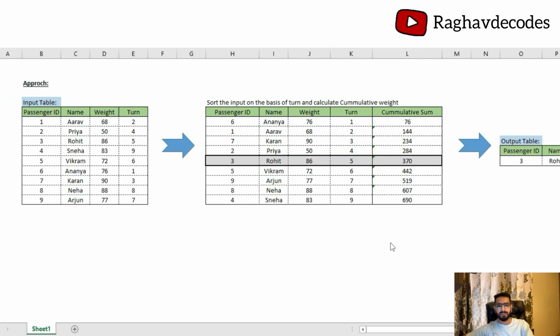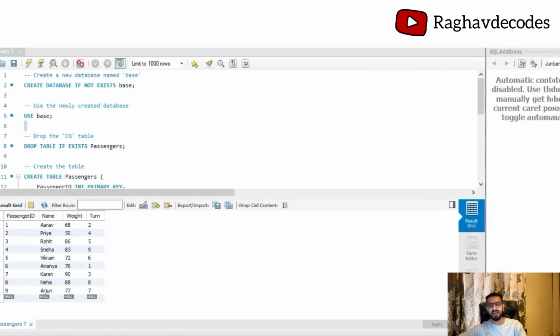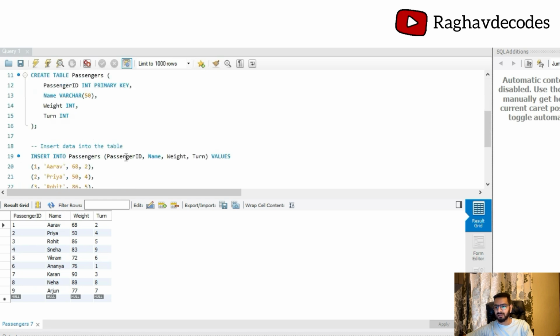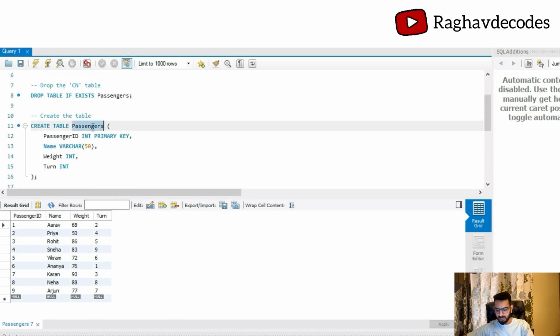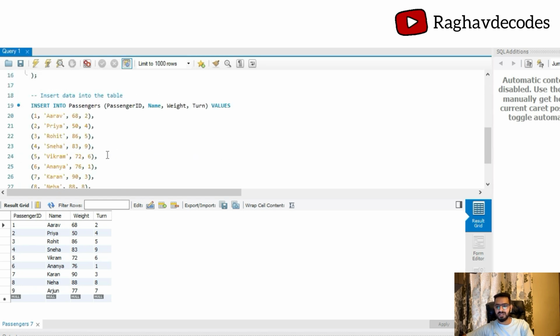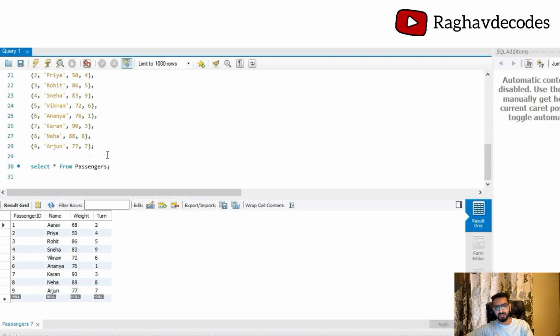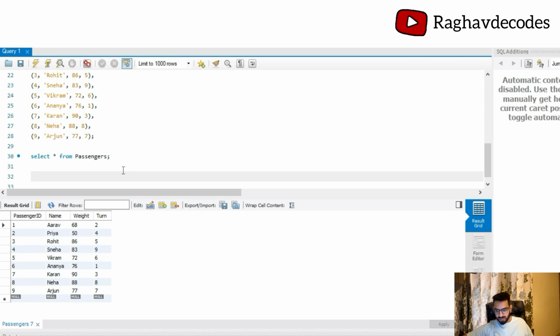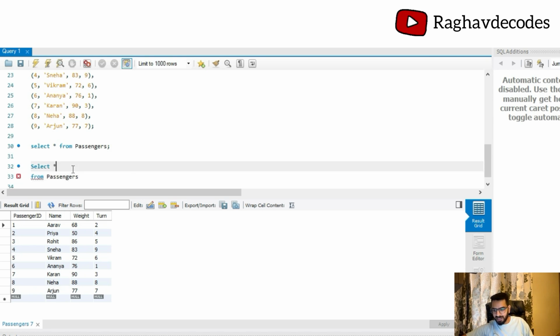So let's now jump into SQL Server and try to understand how we can write the code for this. Here I have created a table called passengers. I have also inserted the values into this passengers table. So this is how the passengers table looks. We have passenger ID, name of the passenger, weight and the turn. Now let's start by writing the code for this. What I'll do here is select from passengers, and I have to calculate the cumulative weight.